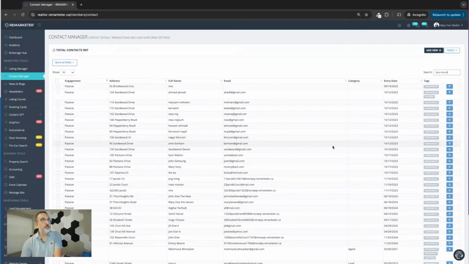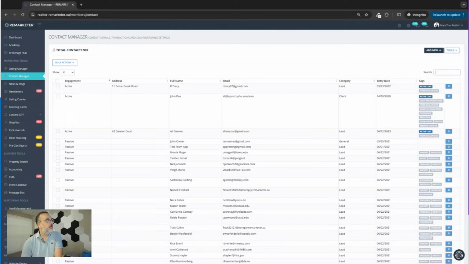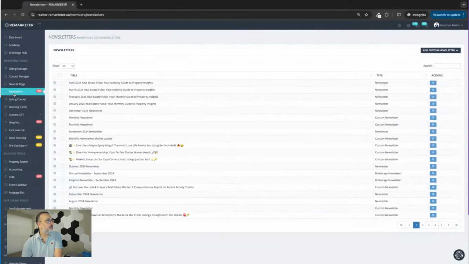So for example, we want to create a campaign. Let's go to news and blogs, or let's go to newsletters, let's say. I want to create a campaign and send it out to the people who I have door knocked for. All right, so let's do this example. I do my door knocking, and then I want to follow up. I have email addresses from these people, and I want to start a follow-up session here. So what I'll do is this. I'll go to my custom newsletter.